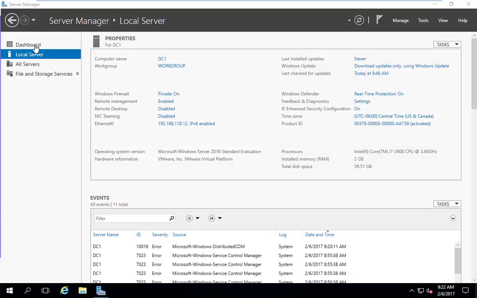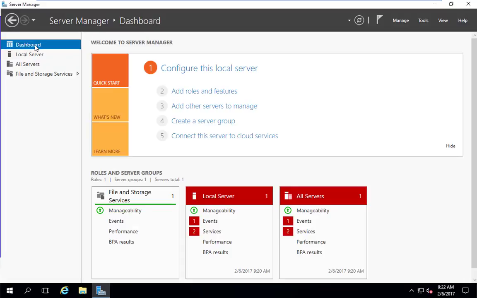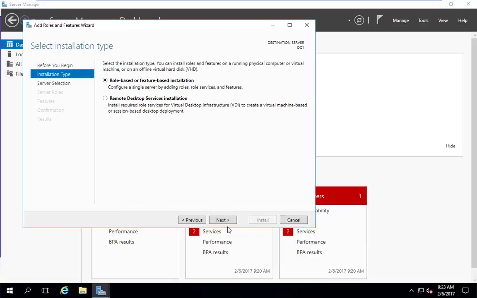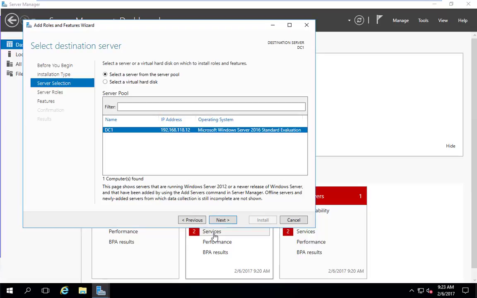Continuing on, going back to the dashboard, this is where I can add roles and features. So I click Add Roles and Features. It just brings up the wizard. It basically tells you to know what you're doing before you continue, and we're trained professionals, so we can go. It's a role-based or feature-based installation. It's not a remote desktop. It is something I'm working on this machine, this server. Go ahead and click Next.